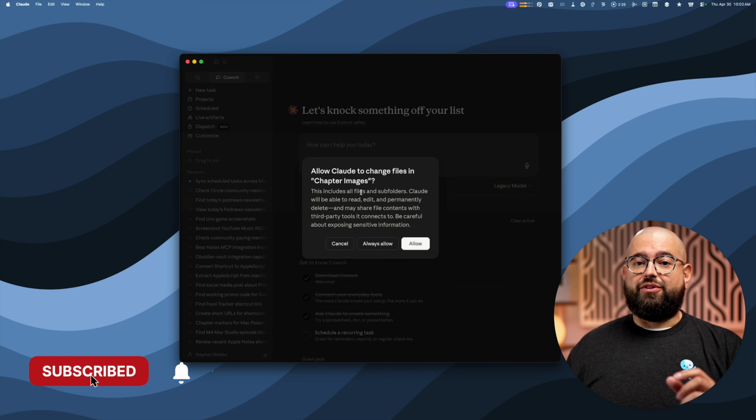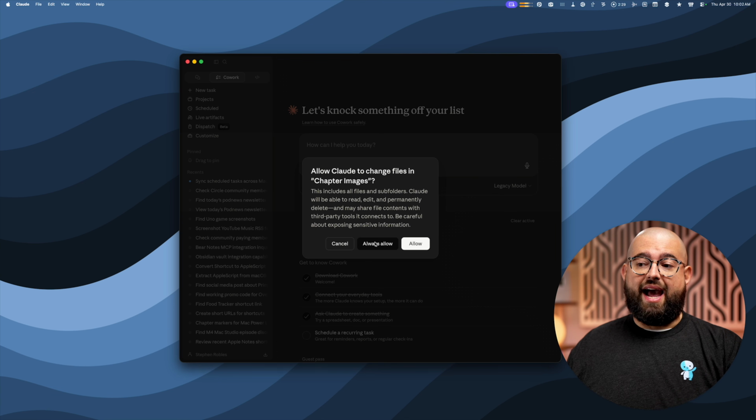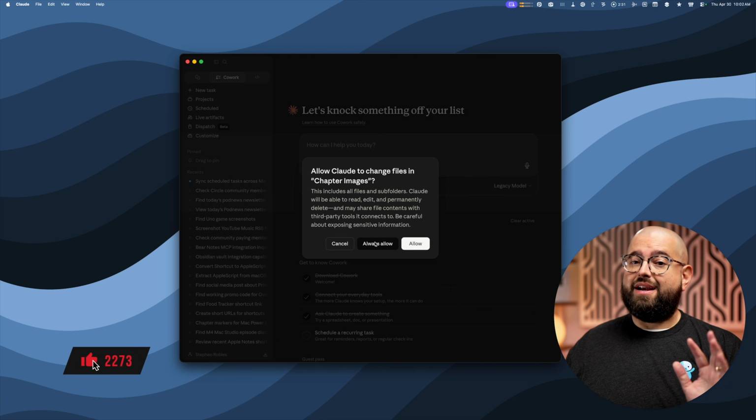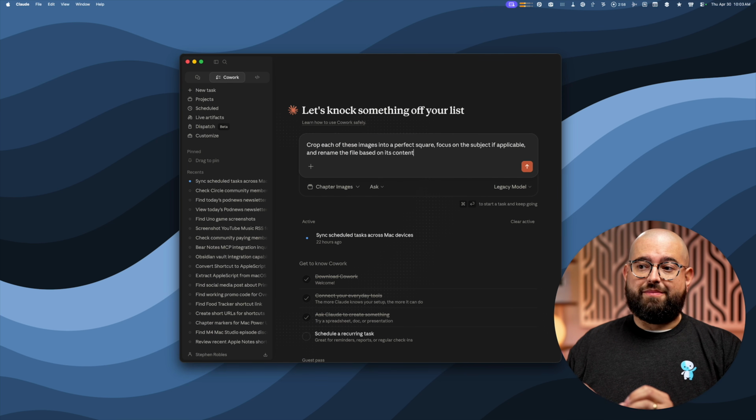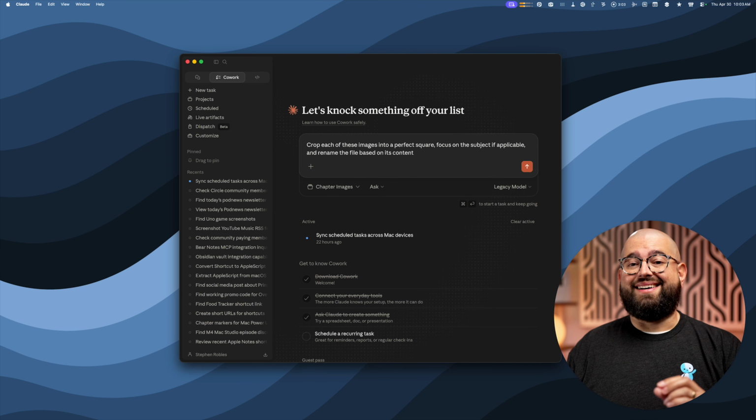If this is a new folder that you've never given Claude access to, it's going to ask whether you want to allow or always allow. On some folders, I just choose to always allow. And then I'll tell it something like, crop each of these images into a perfect square. Focus on the subject if applicable and rename the file based on its content.